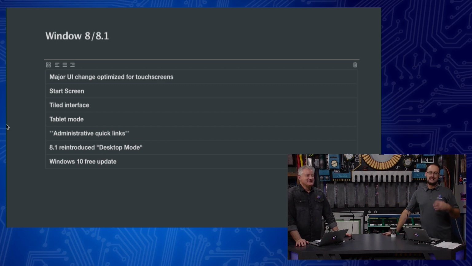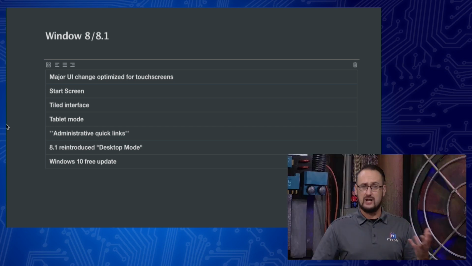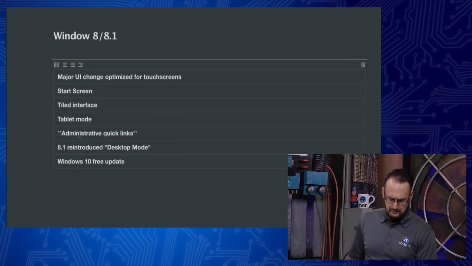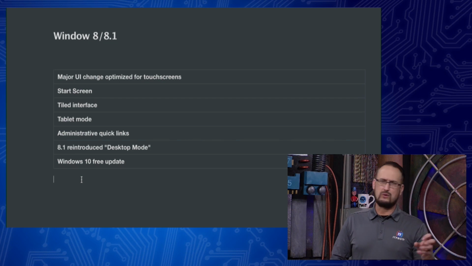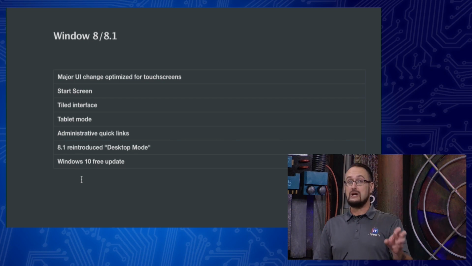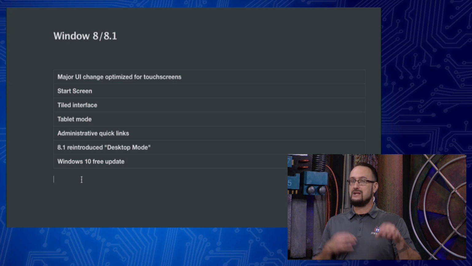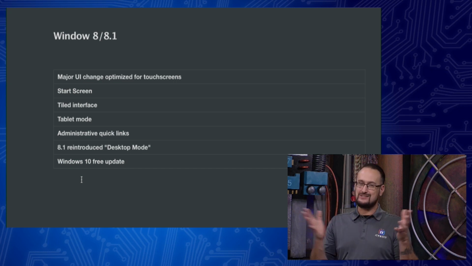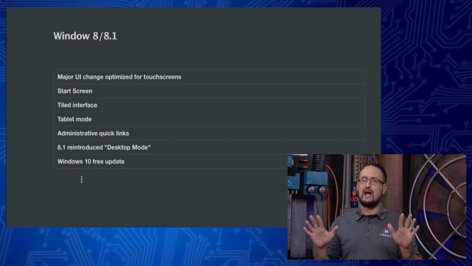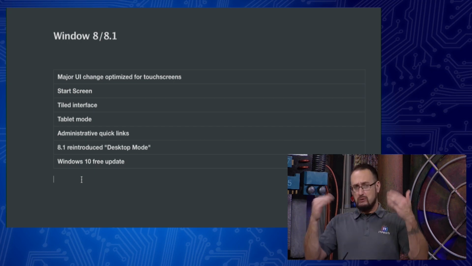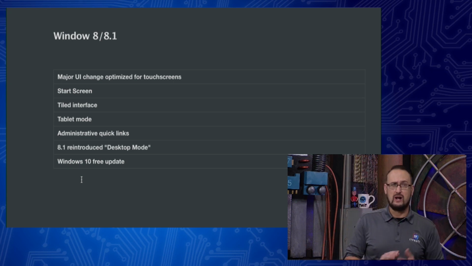And again, that's more of that major change of the user interface where they went touchscreen optimized and went to tablets, right? They also introduced what I really liked, these administrative quick links, which we will show you. It was a real easy way to get right to things from the Start screen, or from what they reintroduced, something known as desktop mode, because so many people, hate's too strong of a word, they just didn't really like or weren't used to the tablet mode Start screen tiled interface. I'll show you that coming up here.